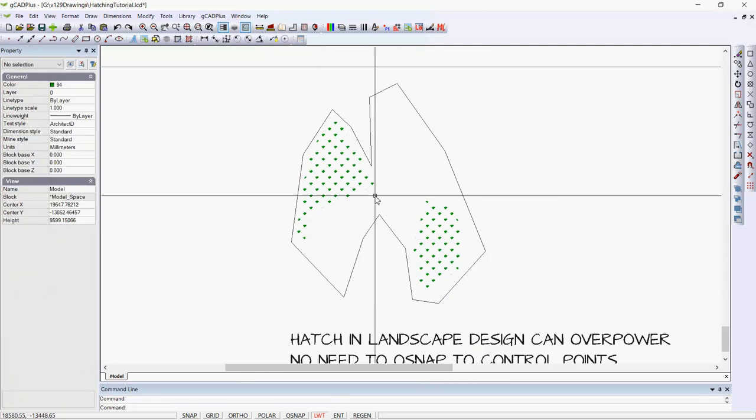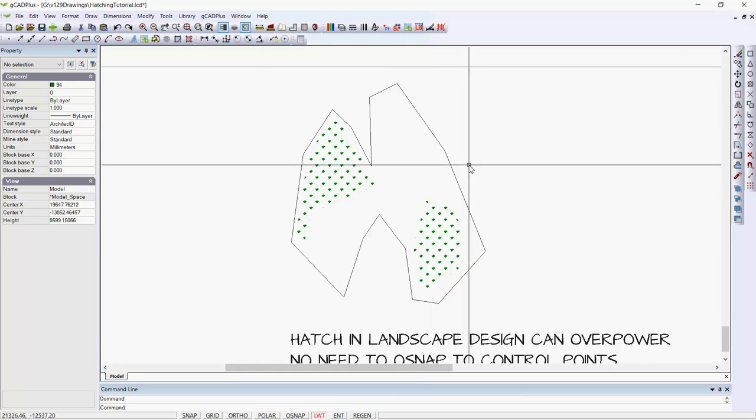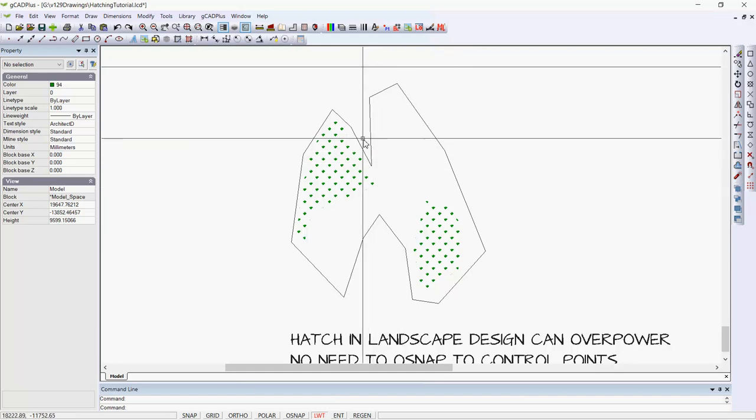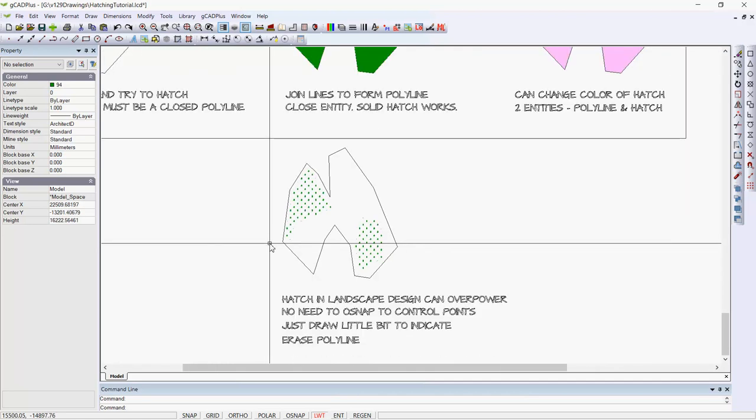Can you see that's indicating, let's imagine this was a very ugly lawn area, it's indicating that's a lawn area in there, and you haven't had to go over and trace accurately using OSnap the perimeter of that area. So less is more when it comes to hatching in landscape designs.